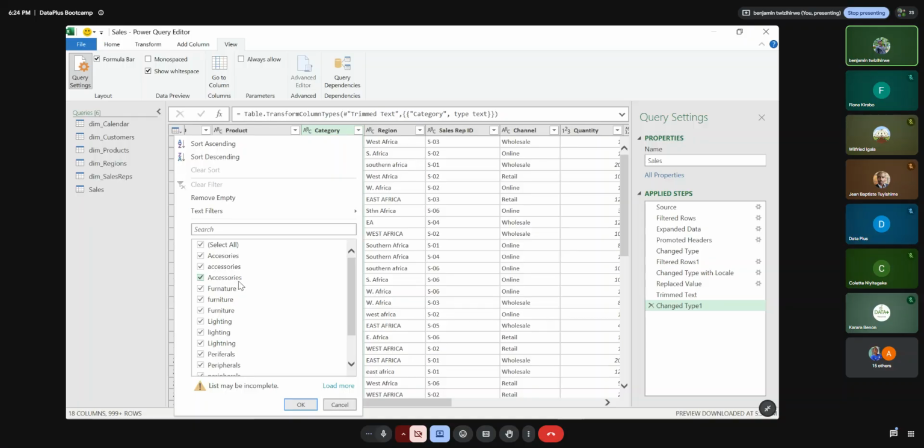Oh, we have three types. One which is not capitalized and has a single S, and another one which is capitalized and also has a double S. So we have to capitalize everything and then change the one with a single S into a double S. We are going to first harmonize these accessories.